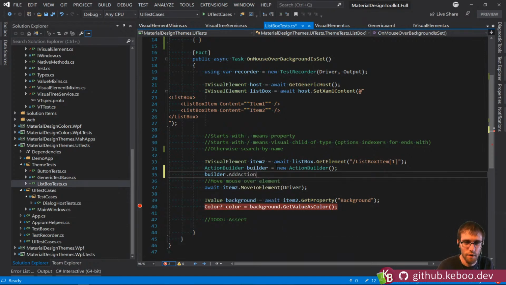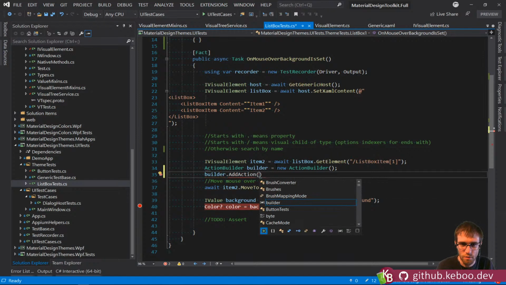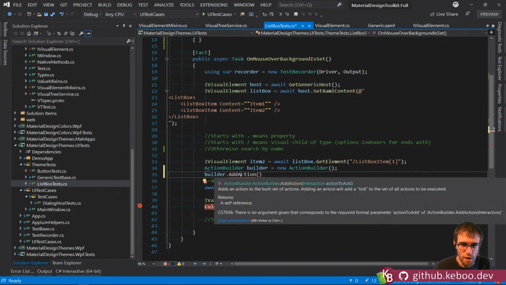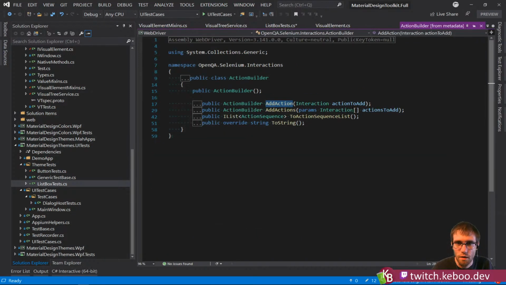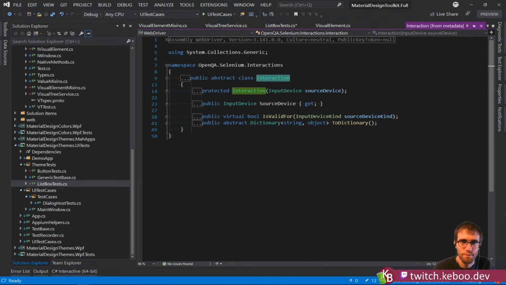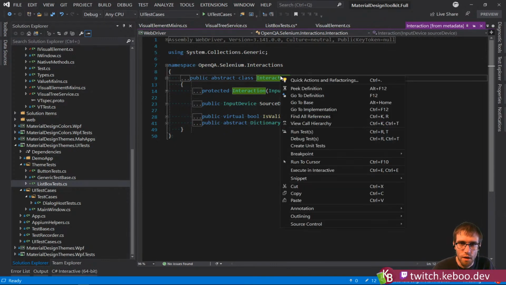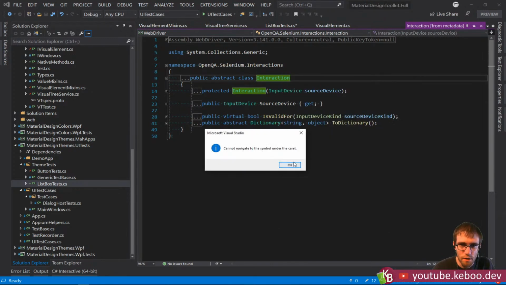Okay, so that's fine. Add action. What does action do? What do you take? You take an interaction object. That's great. What's an interaction? Okay, go to implementation.